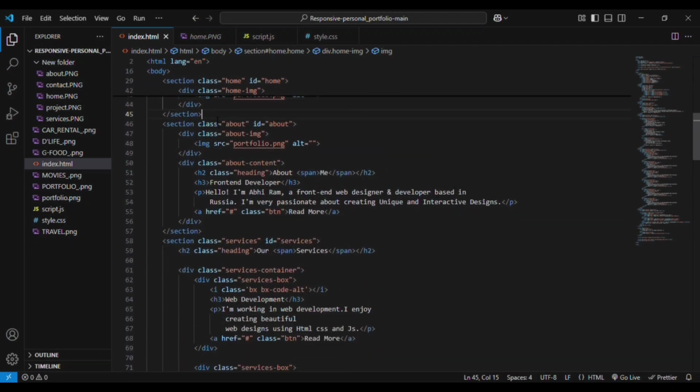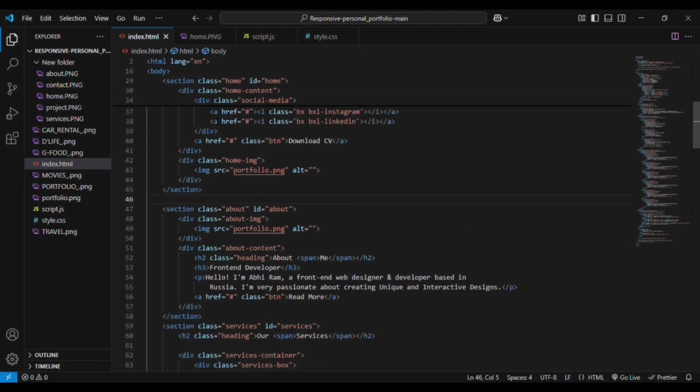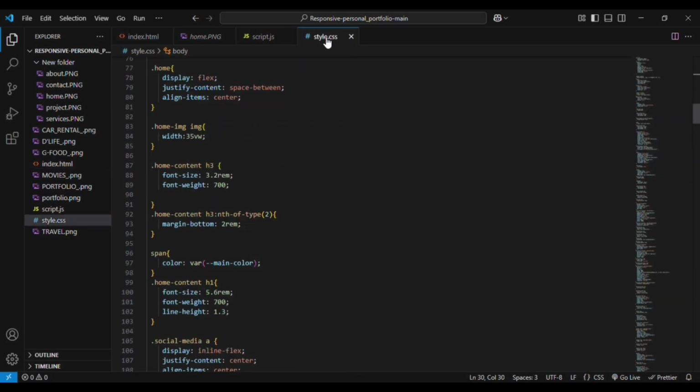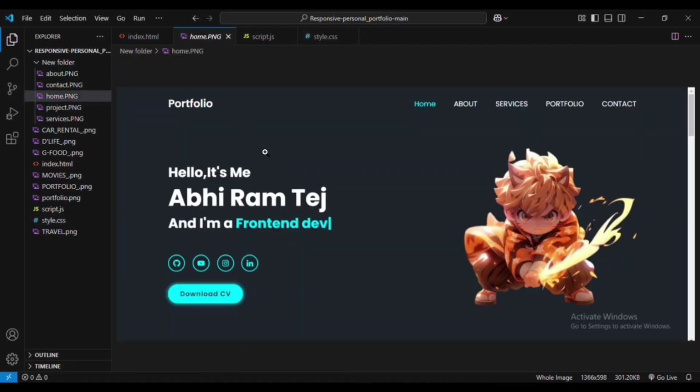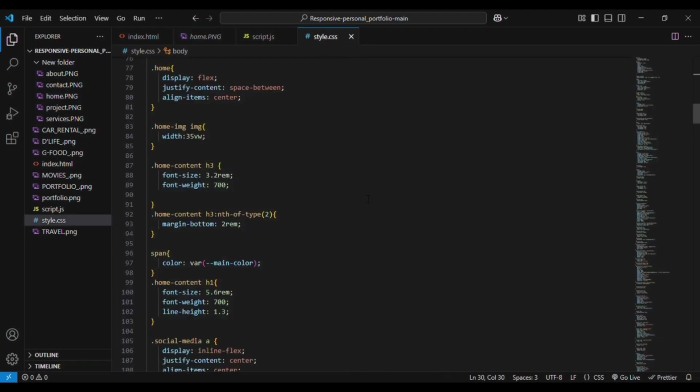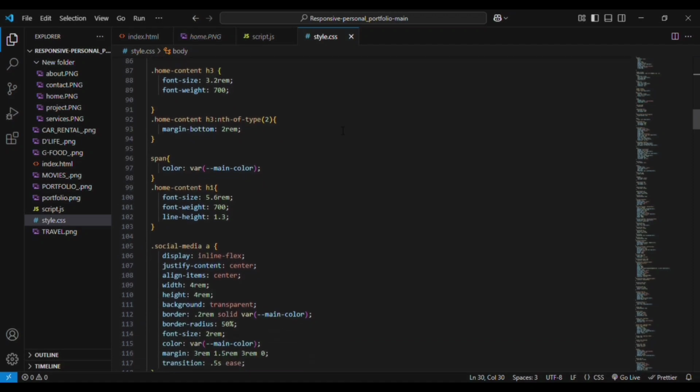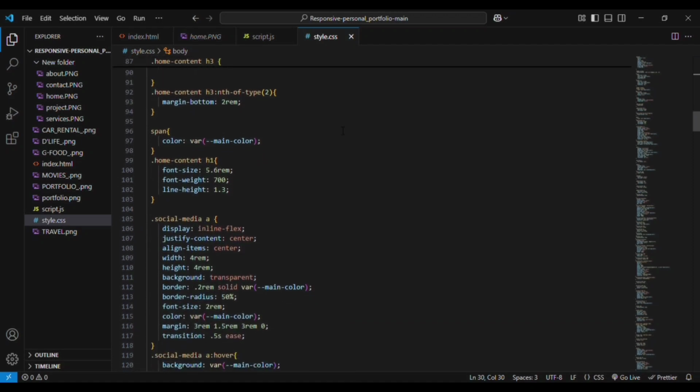And before that, we will go to the home section CSS. Here you can see display flex, justify content is space between, align items center. We have mainly two divs. One is the home content div, one is the home image div. Because we added space between them, the space is added between them and both contents are moved towards each end. Then for the home image, we are giving width, and font size and font weight are applied, and margin bottom is applied.